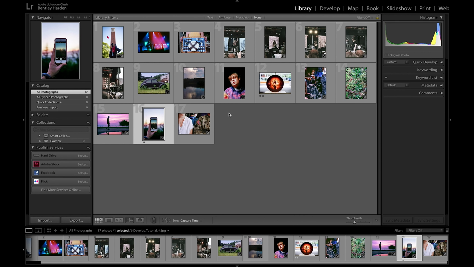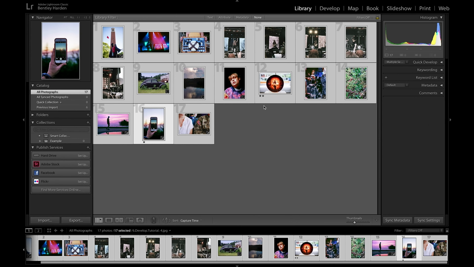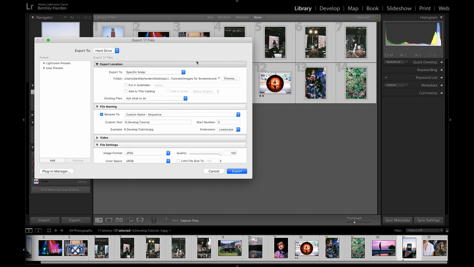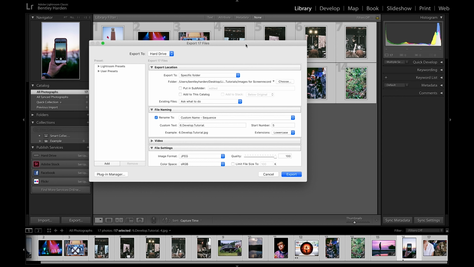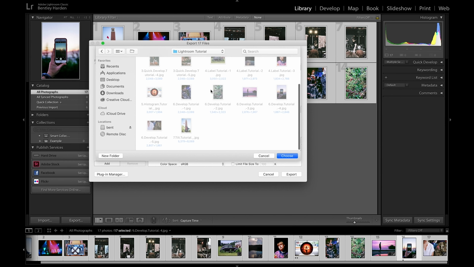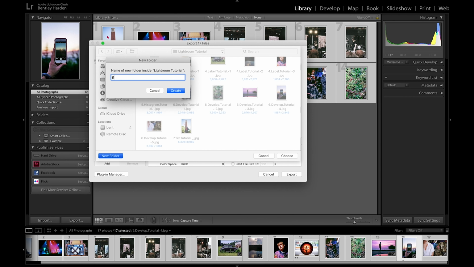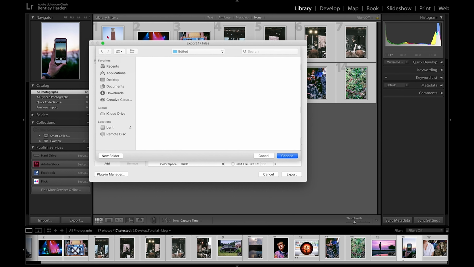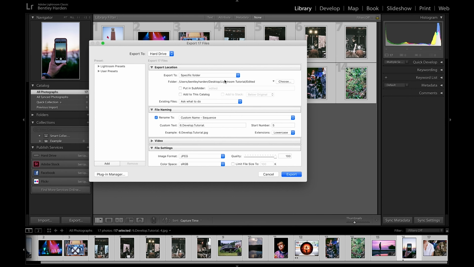So we're going to go back to Lightroom, click Command A to select them all, and now we're going to export. To export, you're just going to hold Shift Command E, and it's going to bring up this profile. And now this menu pops up. So you always want to make sure that you're exporting to the right location. You can choose a location. I'm just going to click on desktop and then Lightroom tutorial, so this folder that I've made. And I'm going to do a new folder, and I'm just going to make it edited so that I know that these are the images that I edited in Lightroom.